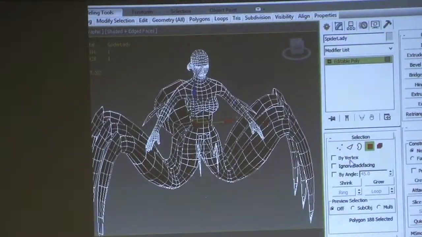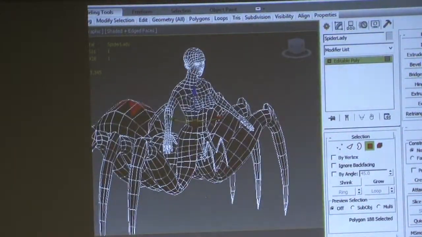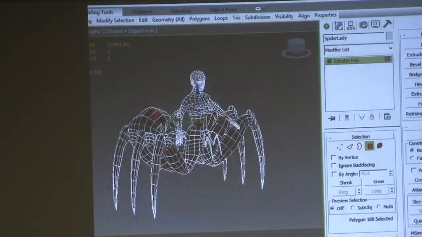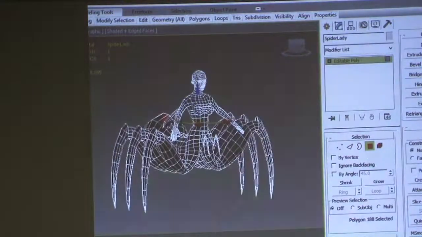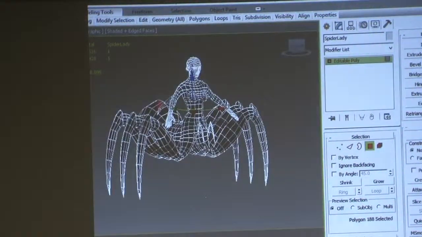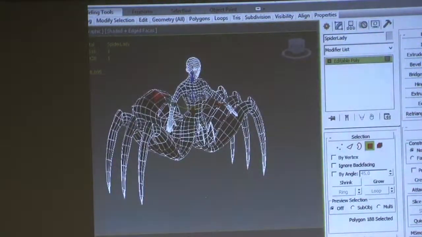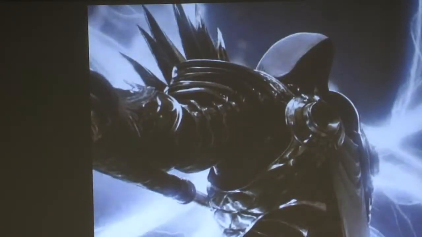There are multiple ways of building the character. The two ways that I know are starting from a low poly character, and the other way is starting from a high poly character. You can start with either one, but there are pros and cons for each. I wanted to show this sculpting software. This is free, but it's done by ZBrush.